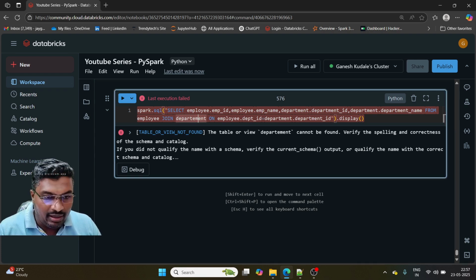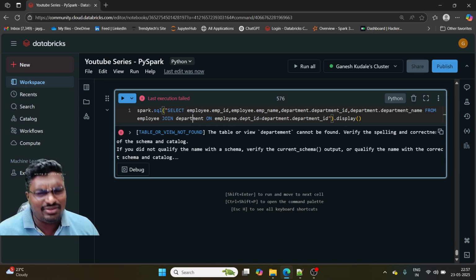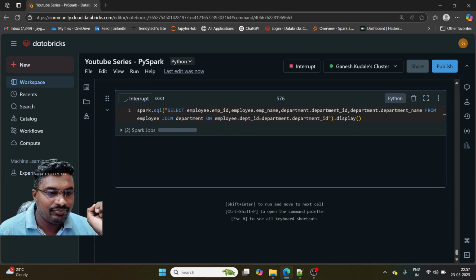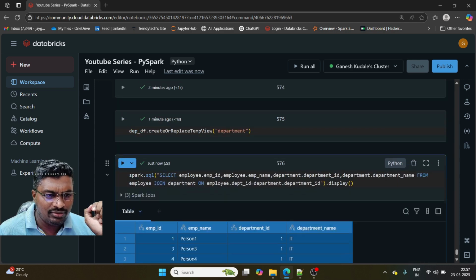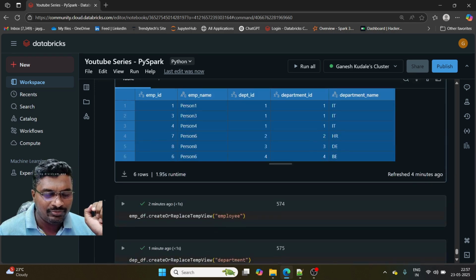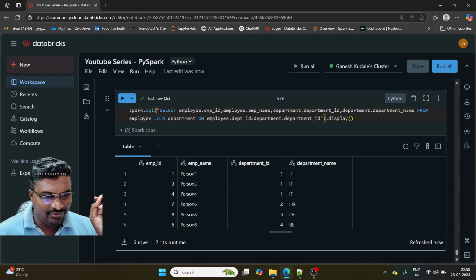The department spelling is DEPARTMENT. If you get such an error, first check the spelling of the table name. If that is right, check if your table is present. Now let's run again. It is running now. It has given us 6 rows, which is the same as this output. So both in PySpark and SQL, it runs the same way. It is similar, just the syntax is different.